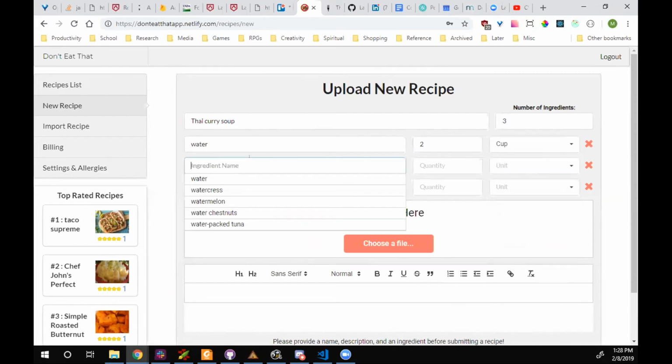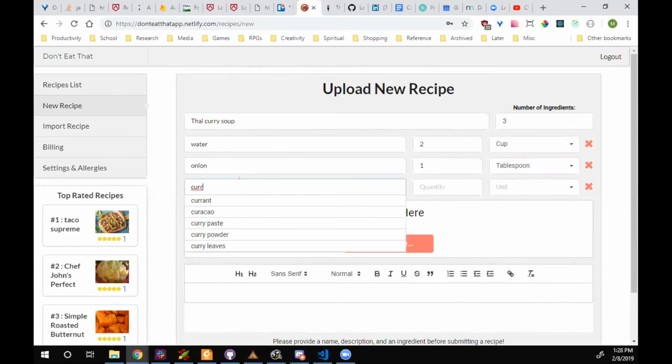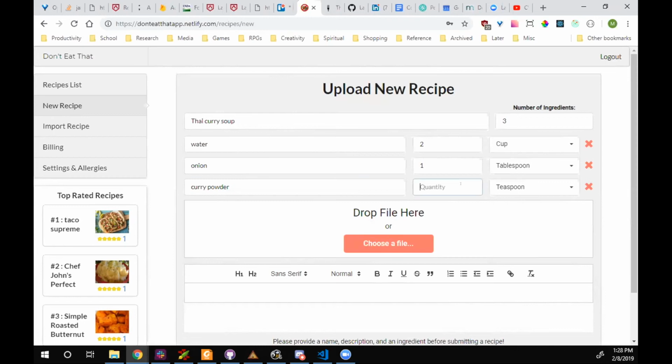So I'll go with cups, onion, and curry powder. I'll go with a lot of curry.